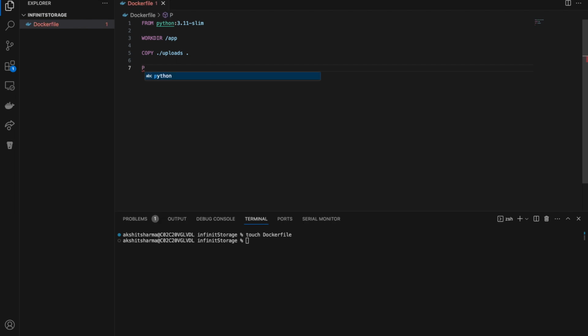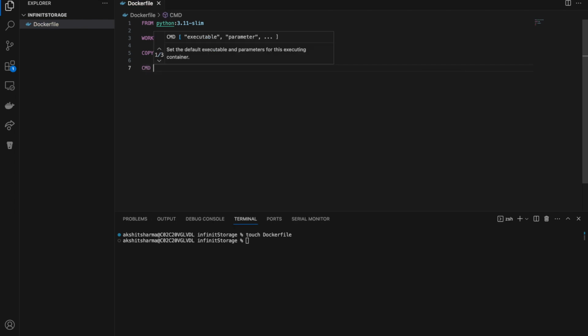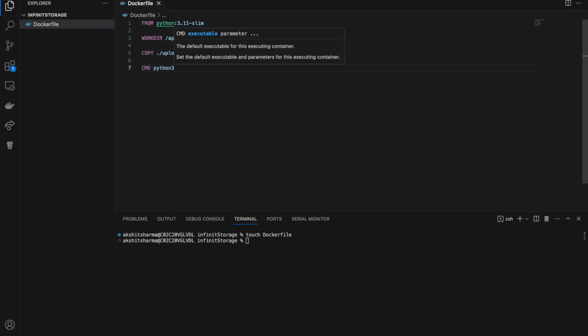And then for our last line that will run, we will write CMD and python3 -m http.server, and this will allow us to easily view the files that we have in our directories. We will make this run on port 8000, and we will also expose port 8000.